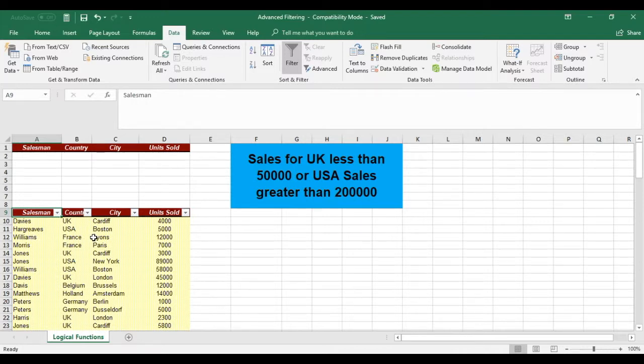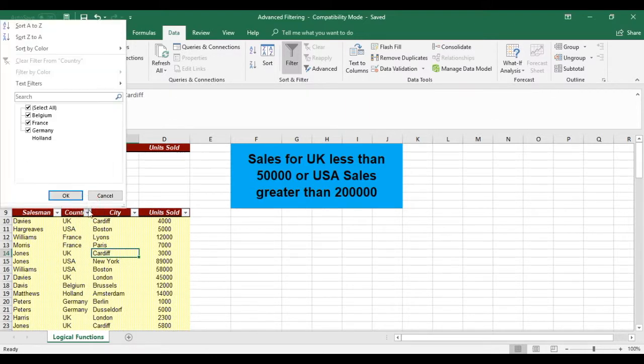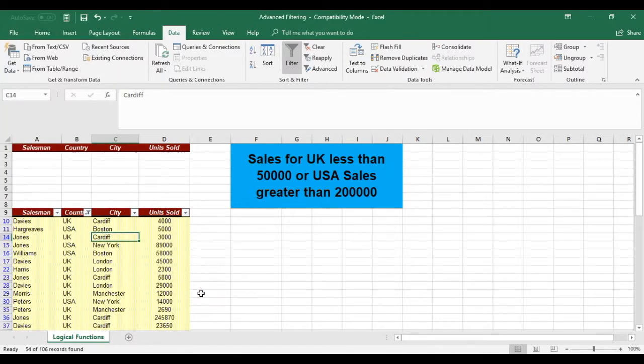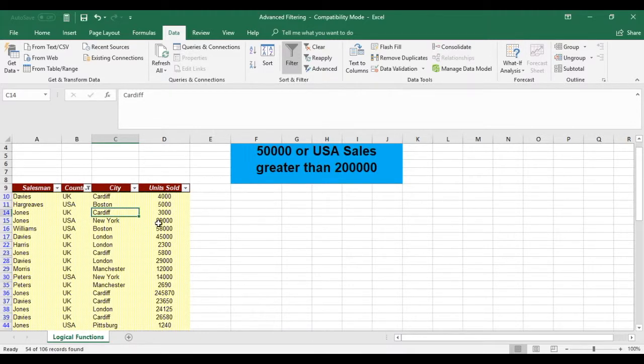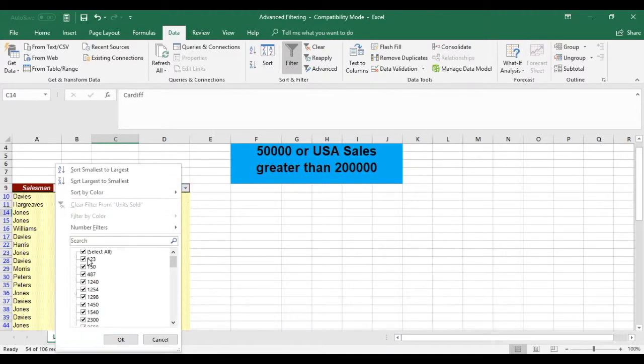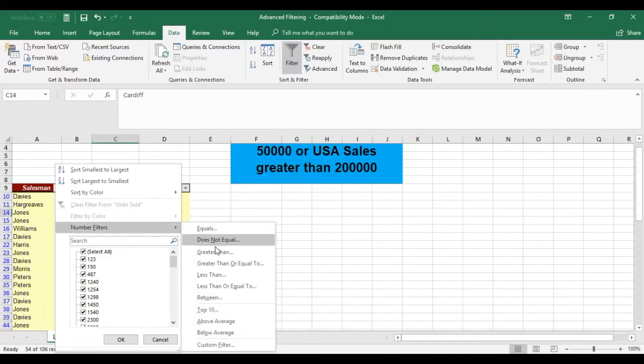Now, if you use the basic filter to try and do this, so what people would normally do is go to the country and they say, okay, I'm going to go for UK, USA. Now they're going to try and say, right, now I'm going to go for units sold. And they're either going to start clicking through these numbers down the bottom here, which might bring in inaccuracy and errors, or they're going to go through the greater than or equal to find out the answers they want.